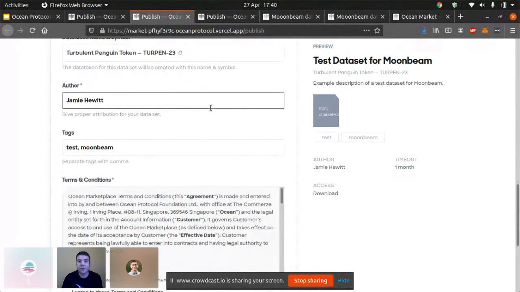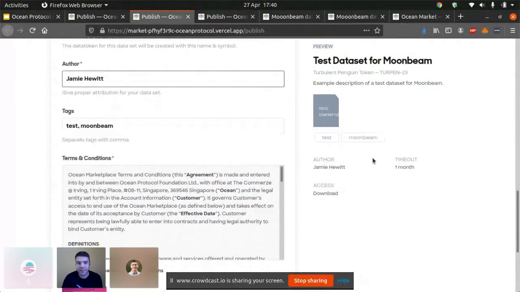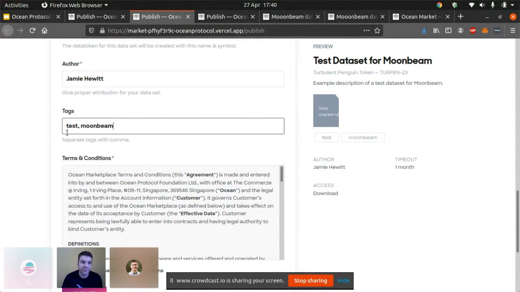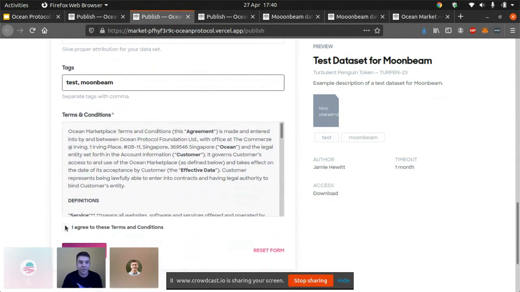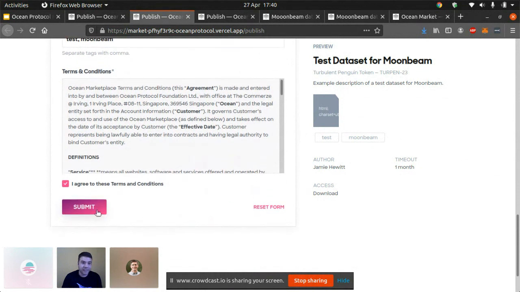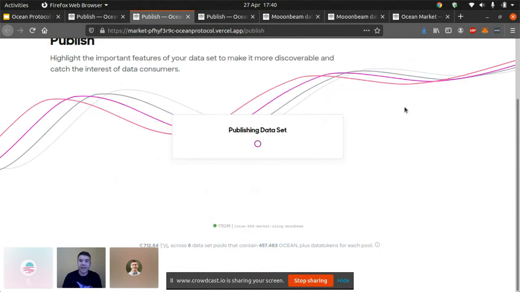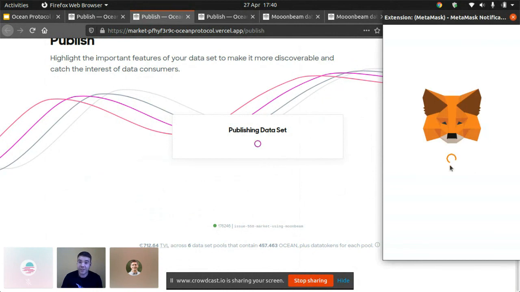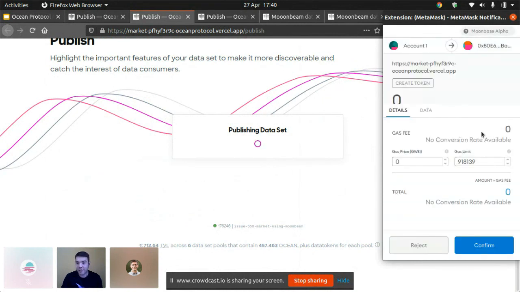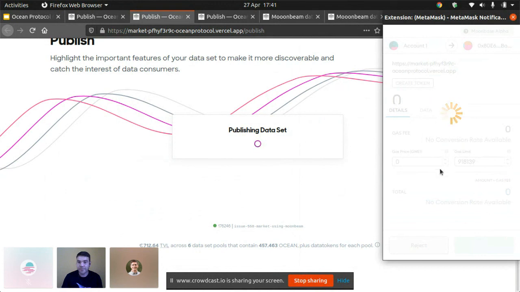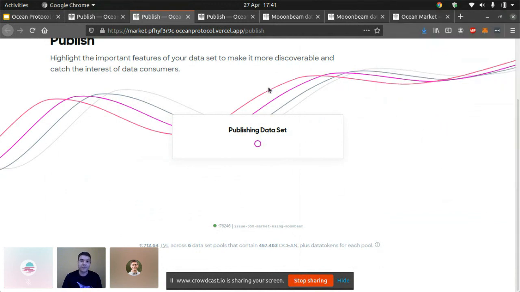The author name is the name of the person uploading it, so that's me, that's perfectly fine. And then I've also added a couple of tags in here to help users discover the data. So now we're perfectly set to submit that. The next couple of steps are just signing transactions. You'll see here I've got the pop-up from MetaMask. Hopefully that's a user experience that people are familiar with.